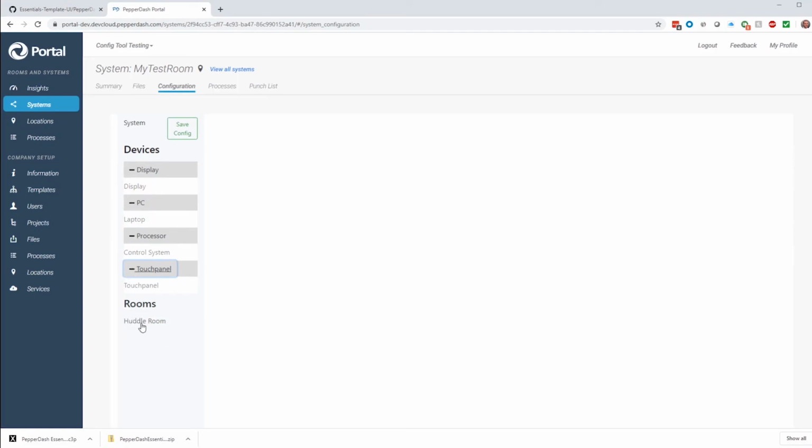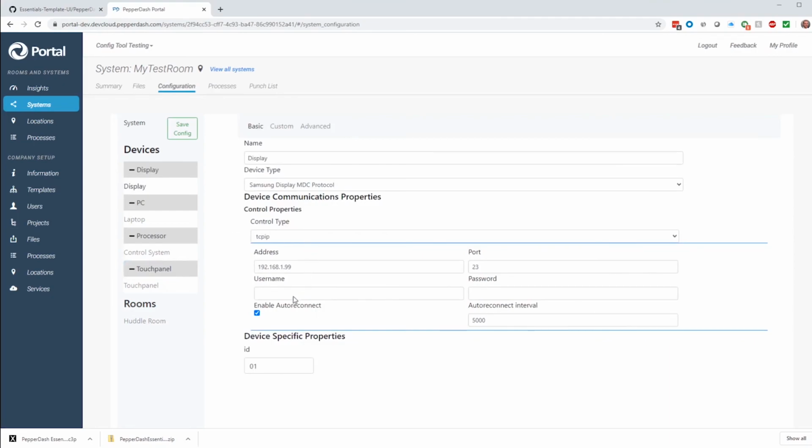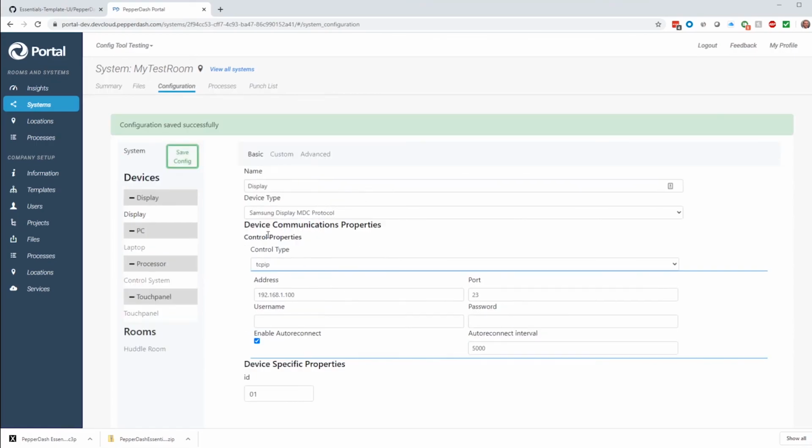And this is where, if you happened to notice on the previous screens, a lot of these properties had little lock icons next to them, little checkboxes. You can lock properties at the template so that people can't override them at the system level. So here is where, say the IP address of this display in this system is .100. We can change that and save this configuration.